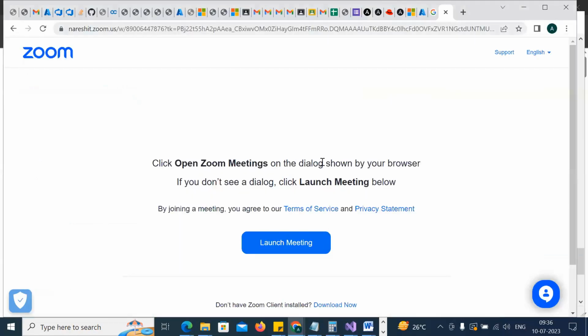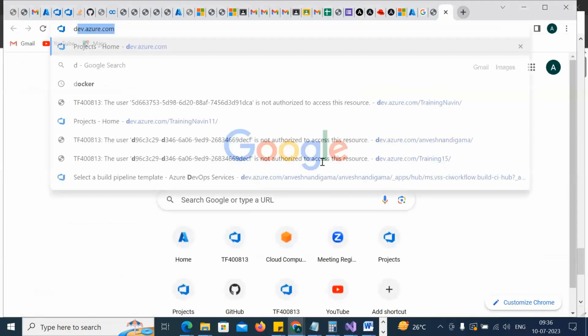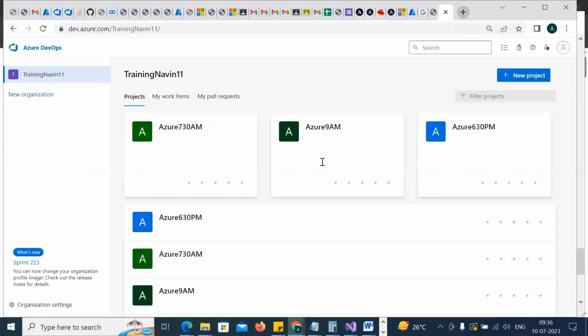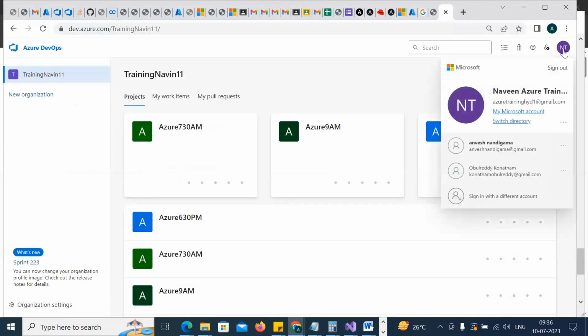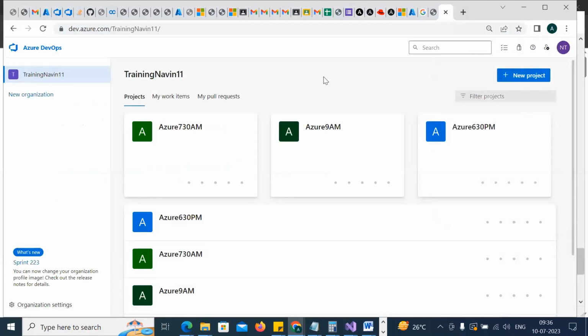So we have this option, right? You can see here we have dev.azure.com. Go back to this. I have created some other account, I think. The organization will be the same. I used to keep all my batches in my training organization here. You can see all the batches are there: 7:30, 9, 6:30, 7:30, whatever batches are going on.